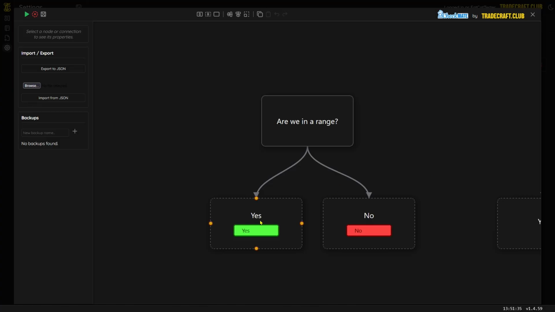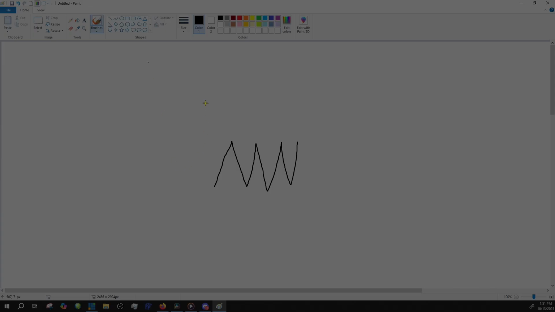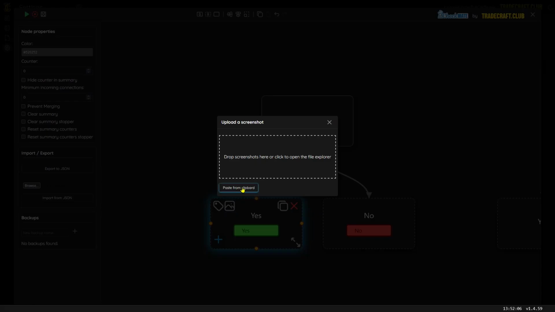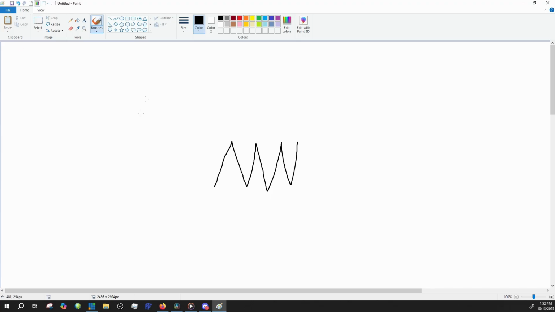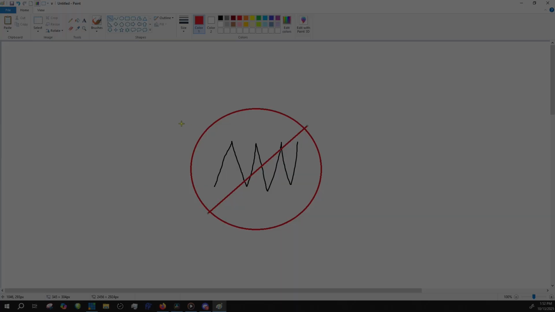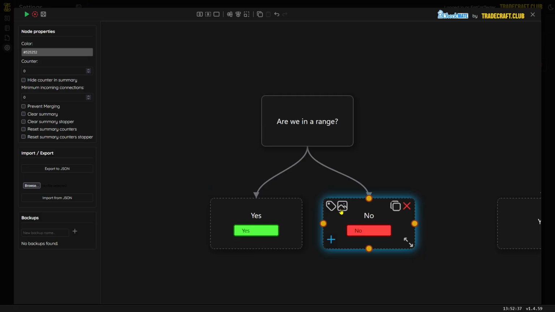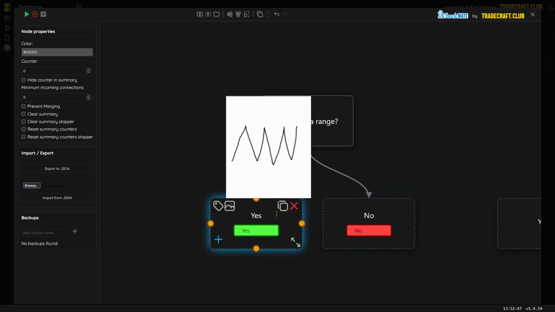The next thing you can do is add an image to it. For example, since we have yes range, I'll draw a range and I'll take a screenshot. We'll go in here, paste from the clipboard. And you can see there's a screenshot here as well. And for the no, I'll draw a red circle, and what we'll do is we'll cross it out, take another screenshot here. Now they're going to be like a square shaped thumbnail that can fit in there. Paste from clipboard. So we can see we have the 2 screenshots.